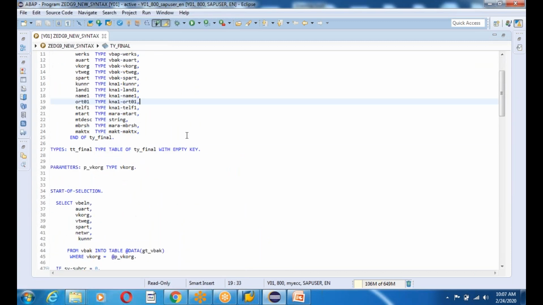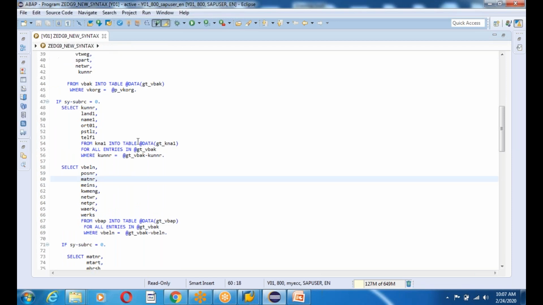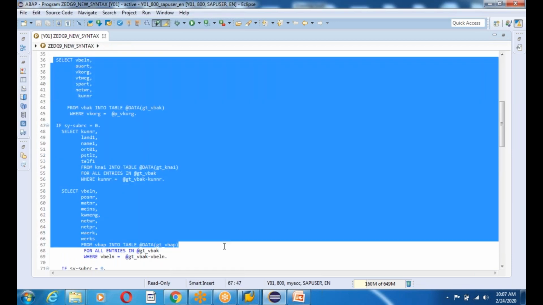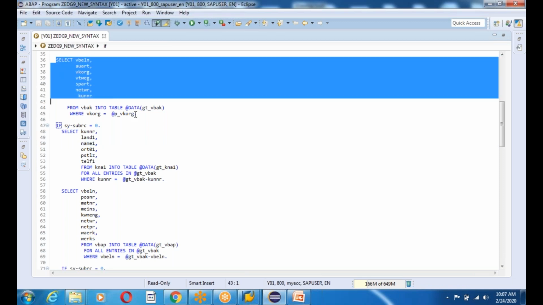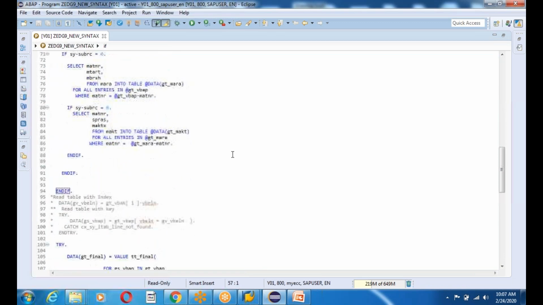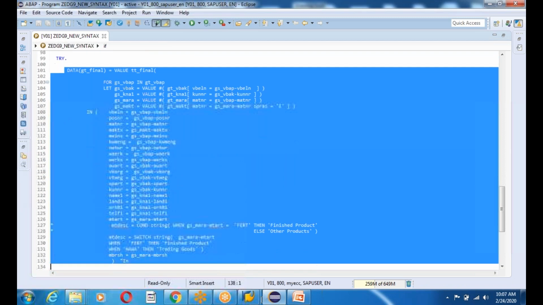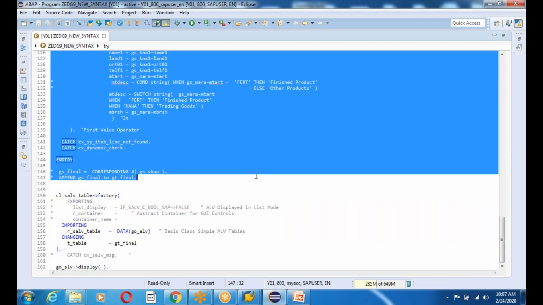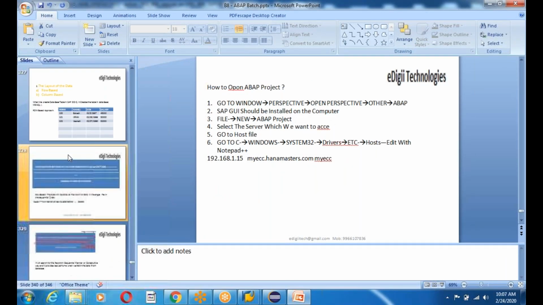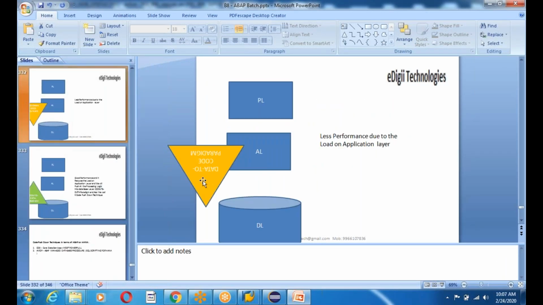But now my requirement is we are fetching the data in the ABAP layer. We are executing this code in the ABAP layer, and we are doing some processing logic over here. So this is the processing logic which we are doing in the ABAP layer. What I told about HANA is that we have two techniques. Now we are doing a lot of code in the application layer, ABAP layer, but some code in the database layer. So this will give low performance due to the load on the application layer.